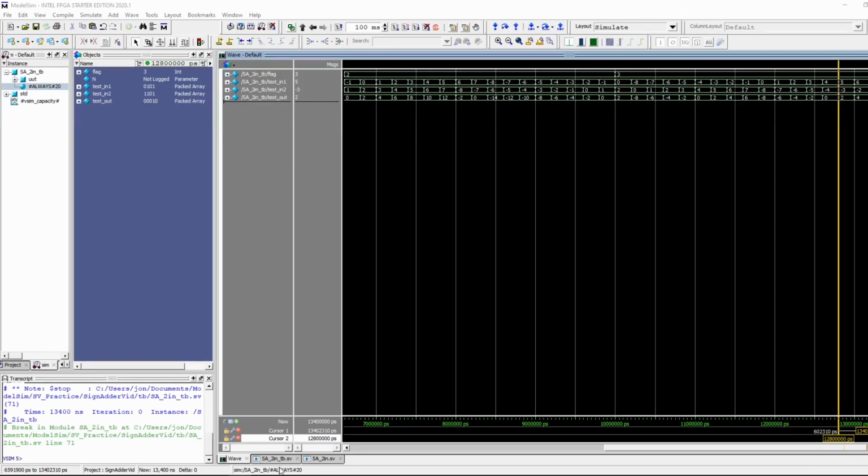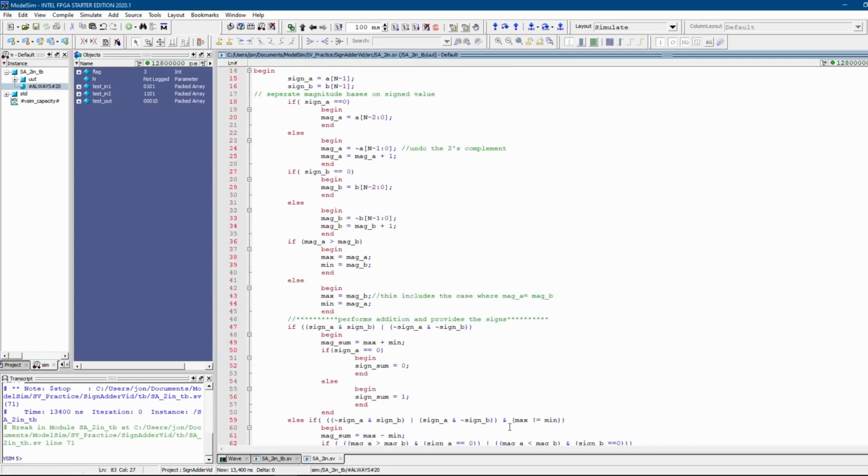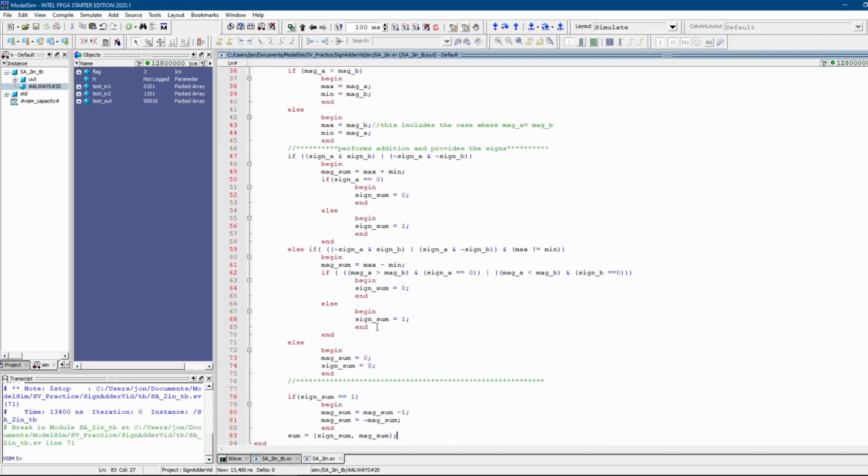Okay, so now I go back to my main code. My main code is working fine, but to be honest, I don't know what this looks like. This is supposed to be a circuit, and it's supposed to be made of logic gates and all these devices, but I don't know what it looks like because it has all of these if statements and else statements. So what we can do is open a software called Quartus, and we can actually view how that circuit would look. So let's go ahead and do that.